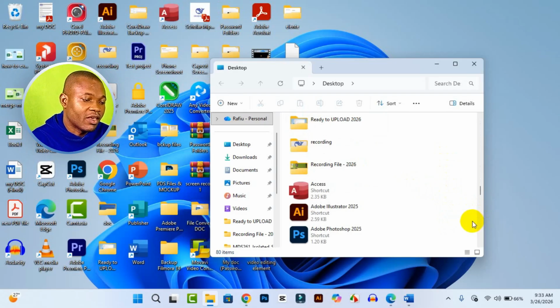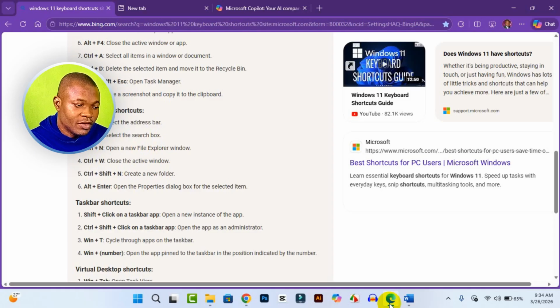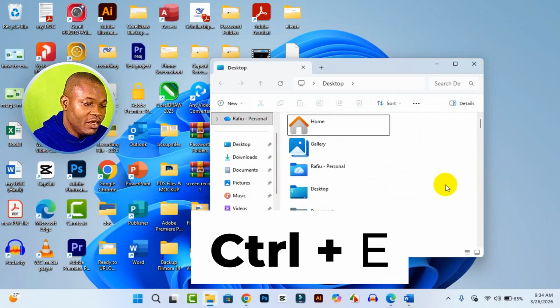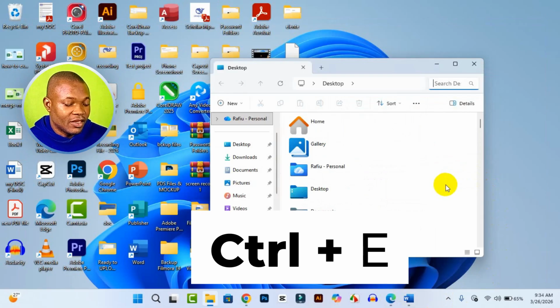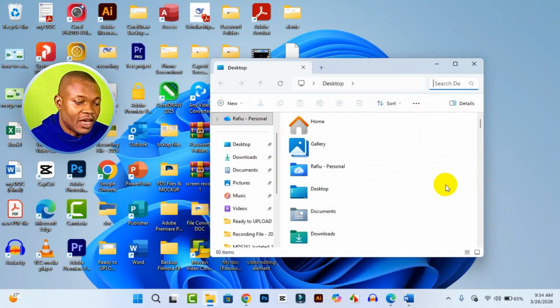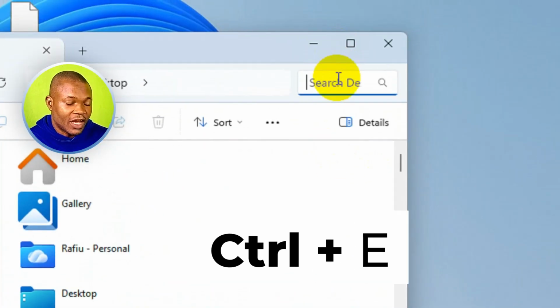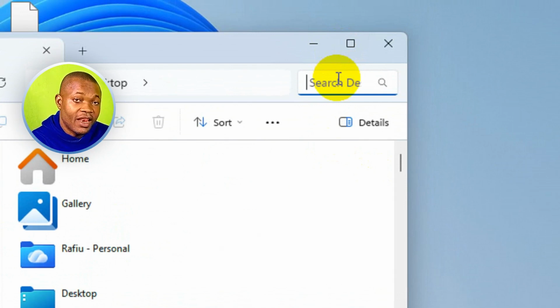Let me give you the second key as far as File Explorer is concerned. Okay, so the second shortcut key for File Explorer, if you press Ctrl plus E, it automatically takes you to the search box right here. Press Ctrl plus E, it takes you to the search box right here. That is the second one I have for you as far as File Explorer shortcut keys are concerned.